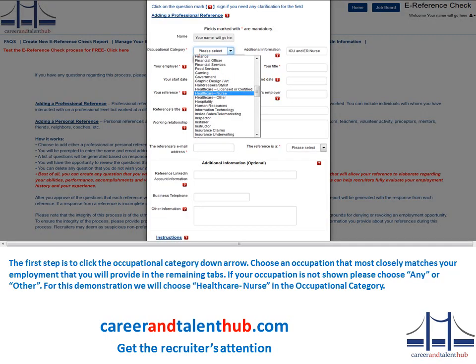Adding a professional reference allows you to elaborate about the nature of your occupation and the reference that you will provide. The first step is to click the occupational category down arrow and choose the most appropriate occupation. For this demonstration, we will choose a nurse. You can add additional information about your occupation in the very next field.